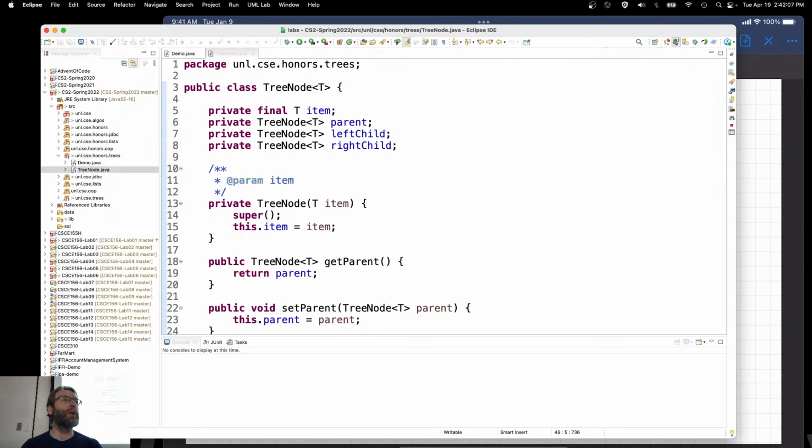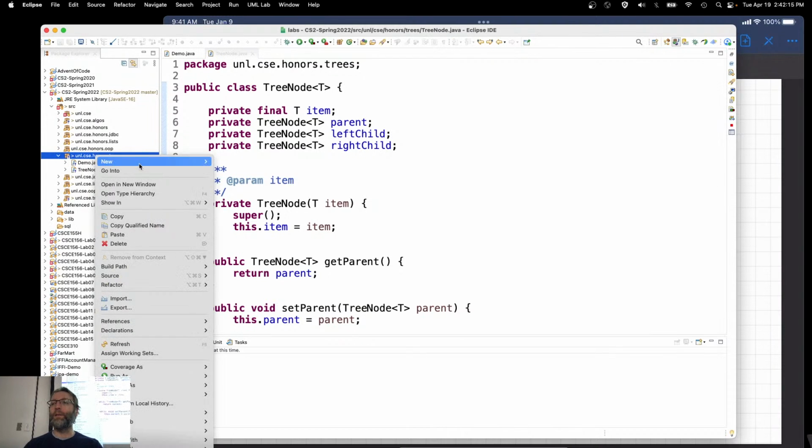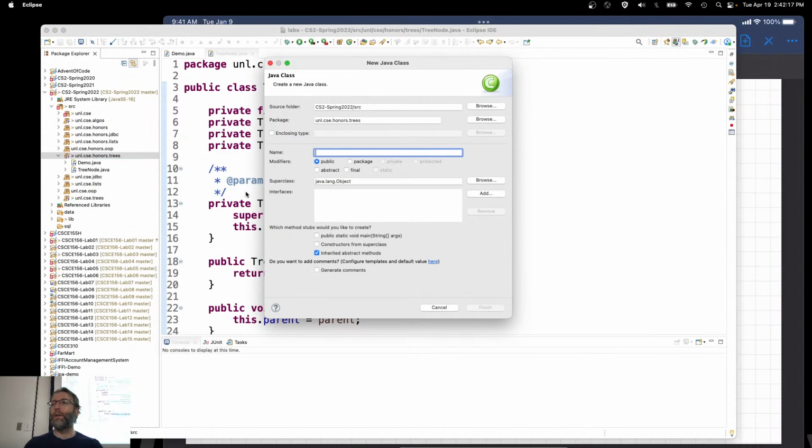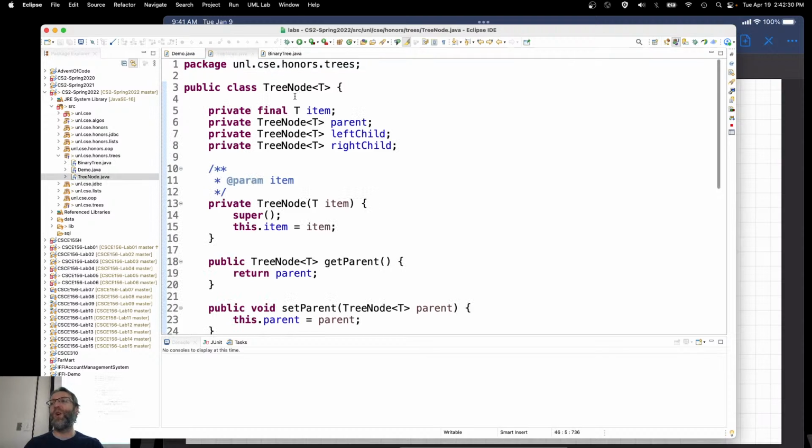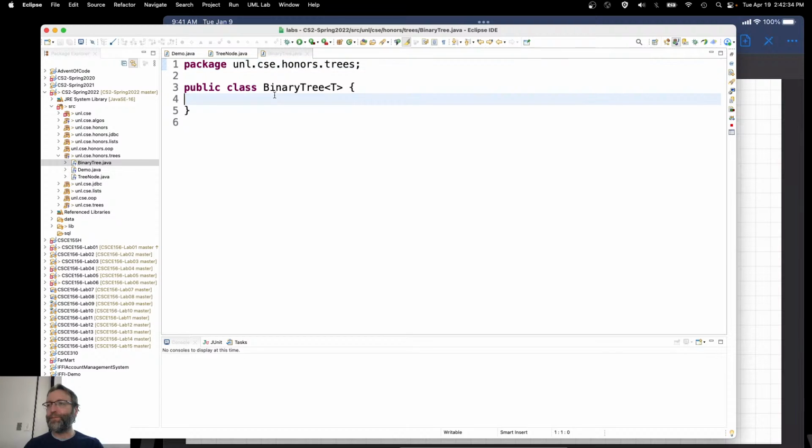Do I yet have a tree? No. Nope. Just like a linked list node didn't define a list, instead we needed another class. New class tree. I'll call it binary tree. If it were just a tree, it could have 5 children or 10 children or whatever. This is a binary tree because it has a binary tree node. I should have called it binary tree node because it only has left and right, but that's okay.